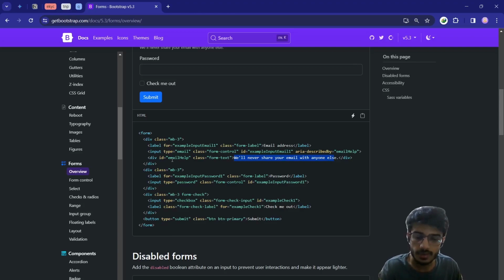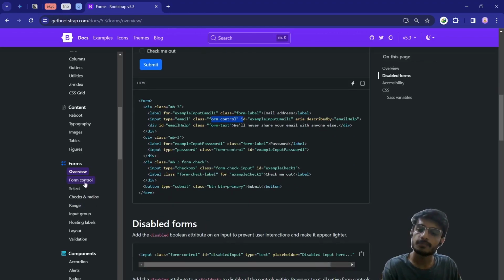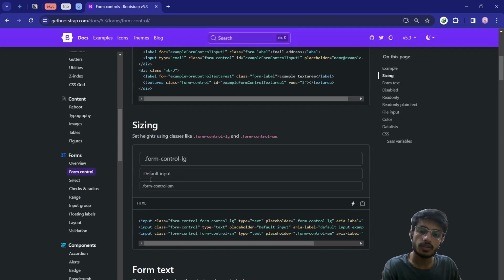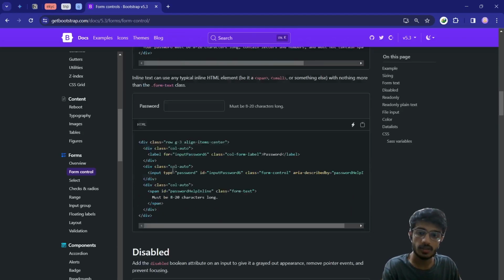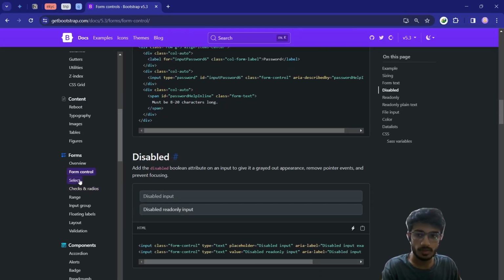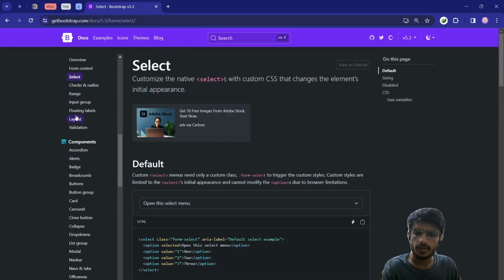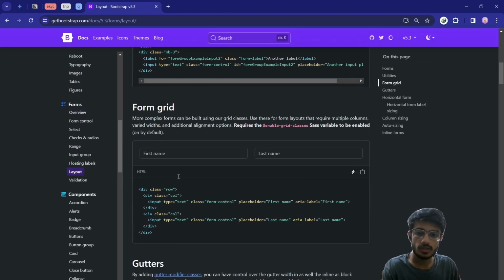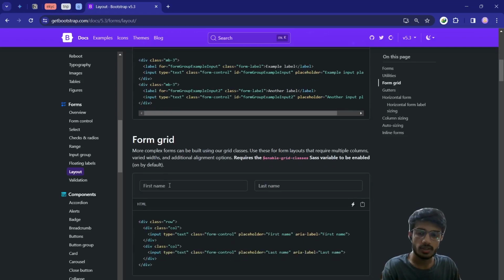And that's it. We have two types defined here, email and password. And all of these types have the classes of form control. And what's a form control? That can be used for defining the sizes, the form text, or to disable the form. All right, enough of the form. We can also manipulate the form layout, for example, having the labels in this order or next to each other.